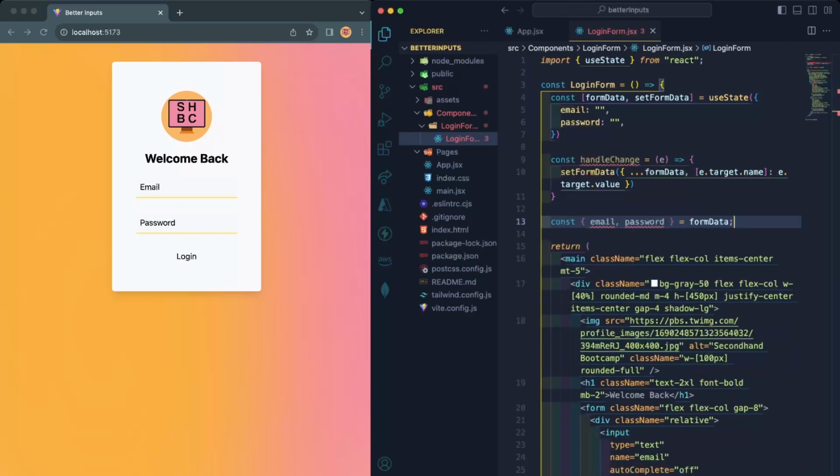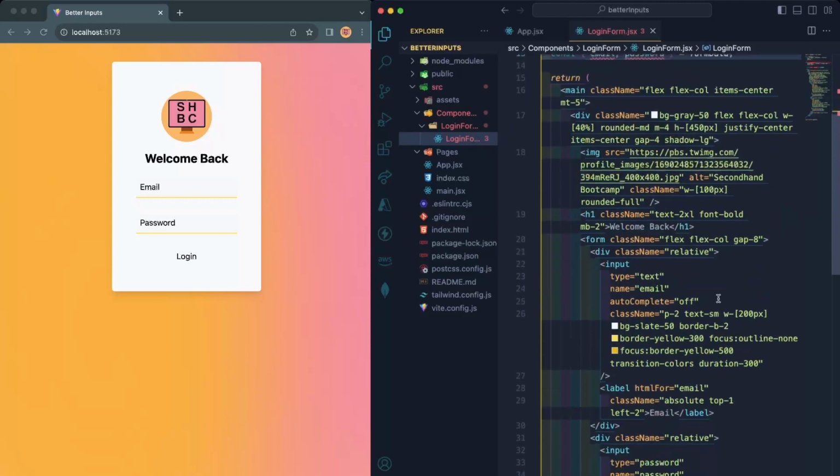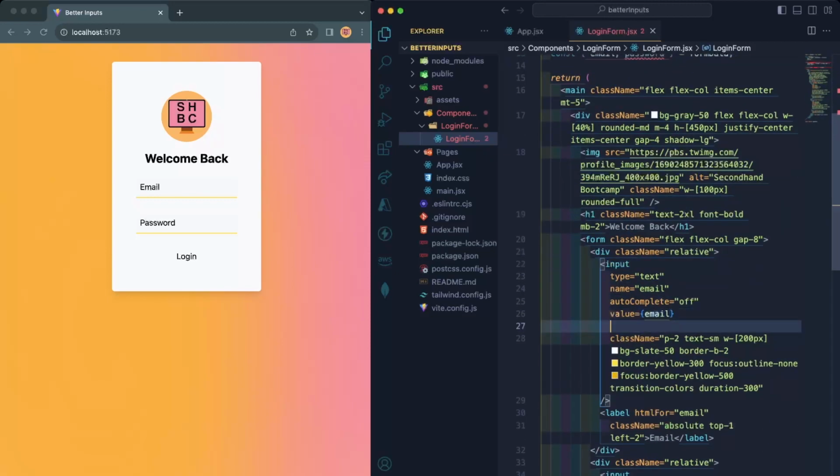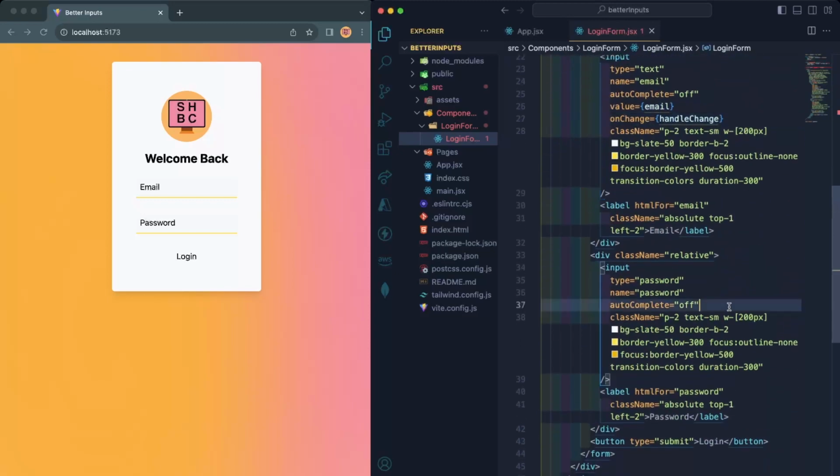Next, we're going to want to add in the onChange and the value to our inputs. So we'll come down here, add value, and we'll add onChange. And we're going to do the same thing on our password.